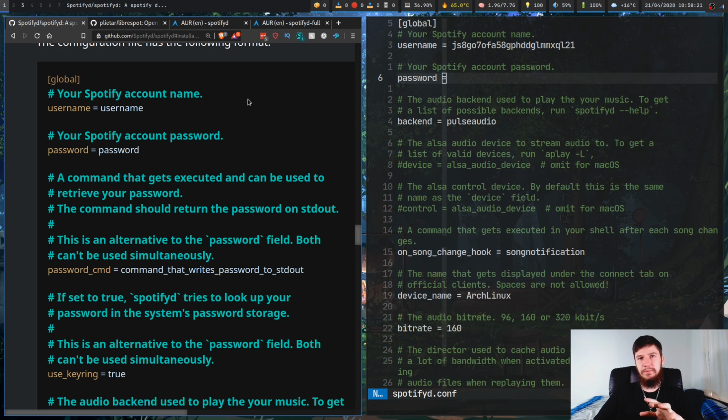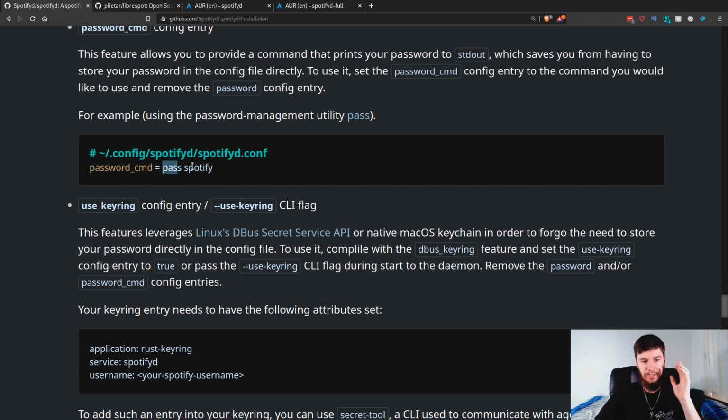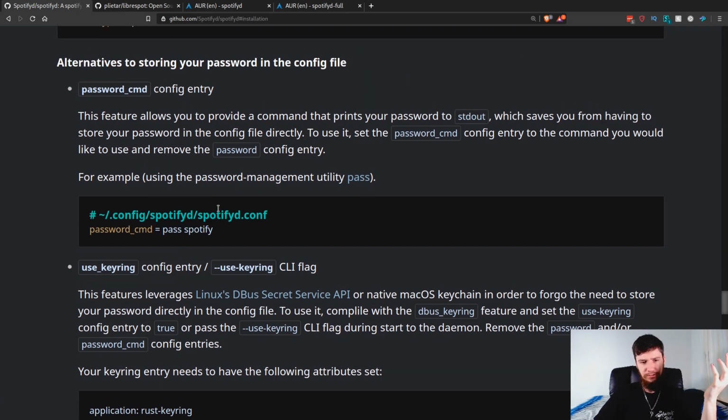But there's a couple of other ways we can do it as well, and the first one is to actually use a password command. So for the password command, you could do things like print out a file, or the more sensible way is to use something like pass. So there's a few examples down here about how you'd set that up. So the password command, you could set it up with pass, pass, Spotify.